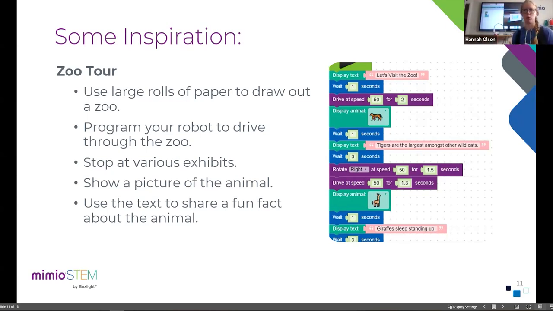And then the groups would program the robot to drive through the zoo, stopping at just some of the exhibits. You can choose how many are required. Show a picture of that animal on the screen, and then use the text features to share a fun fact about the animal also on the Recruit screen.